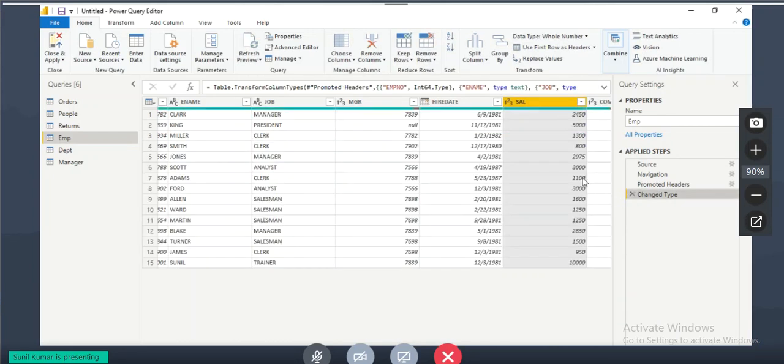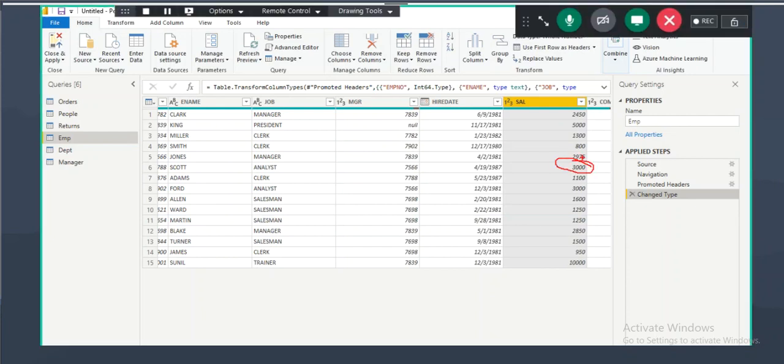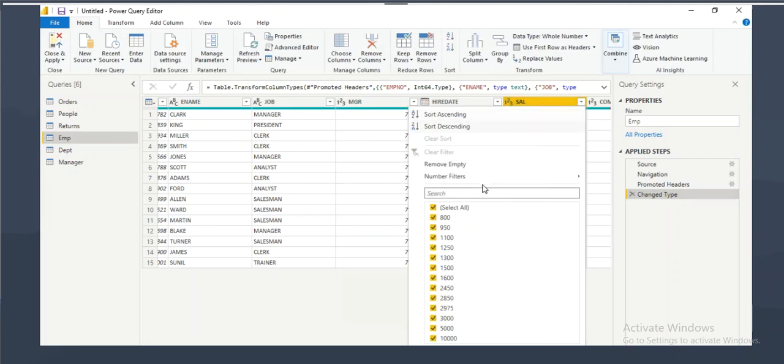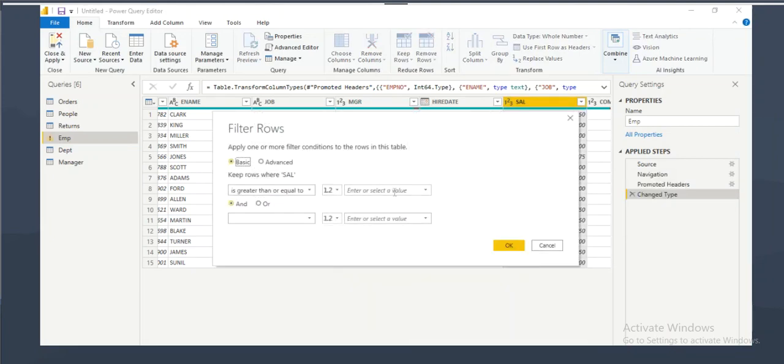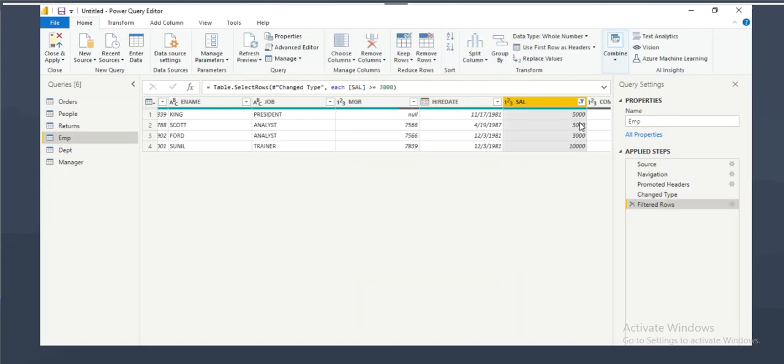So I want to include 3,000 also. I want to load the employees whose salaries are 3,000 and greater than 3,000. When you want to load them, just go here, number filters, greater than or equal to 3,000. It will include 3,000 also here. Starting from 3,000, greater than 3,000, it will load.